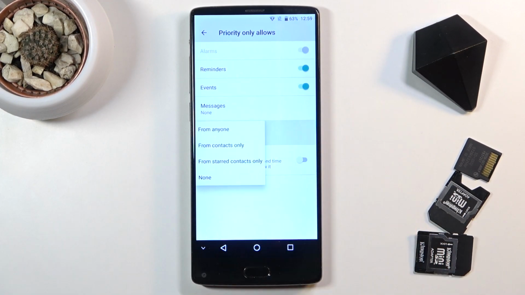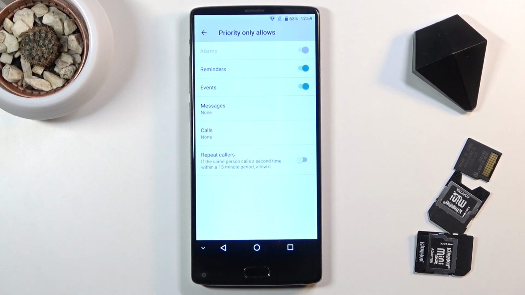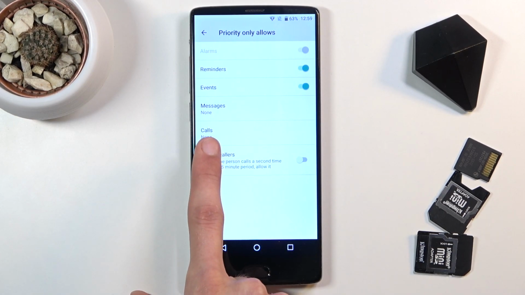And below that we have calls, which has the same options as messages, with the difference of calls having this little checkbox right here. So repeated callers: if someone calls you twice within a 15-minute period, they will actually be able to reach you, completely bypassing the setting right here.